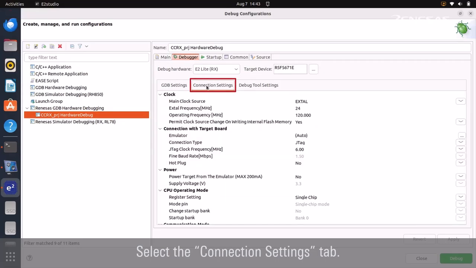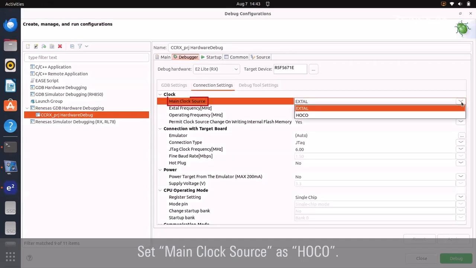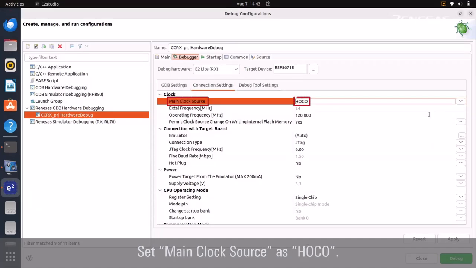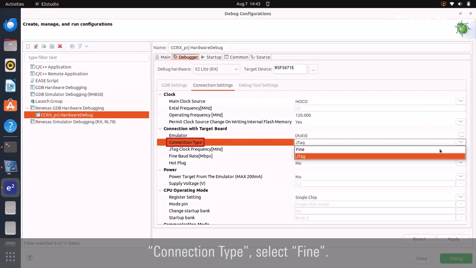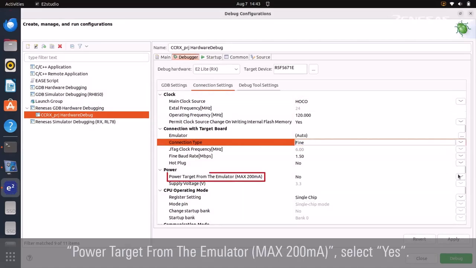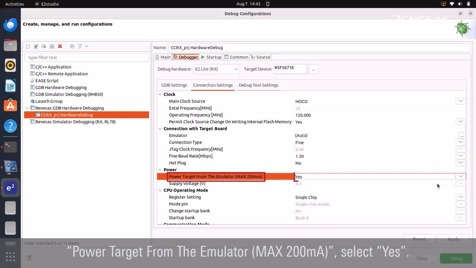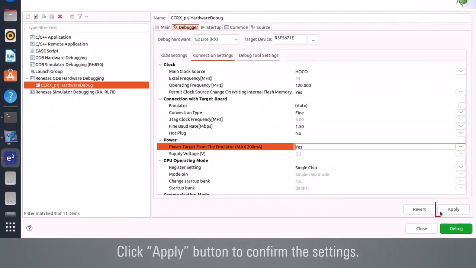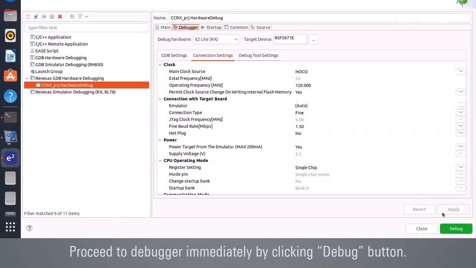Select the Connection Settings tab. Set main clock source as HOCO. For connection type, select Fine. For power target from the emulator, select Yes. Click the Apply button to confirm the settings. Proceed to debug immediately by clicking the Debug button.